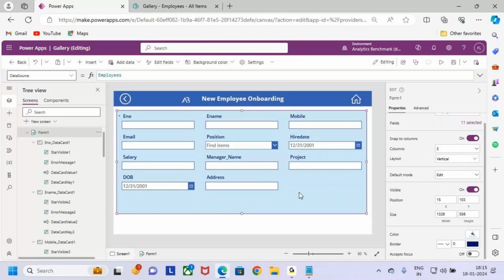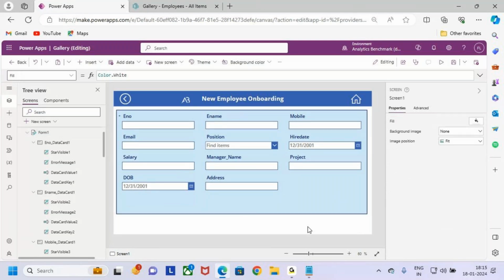And next, let me add some border. There is no border for this form. Let me add some border also. Let me give the border as 3. Now see, I'm having some border. Now this is the form I am creating here, guys.